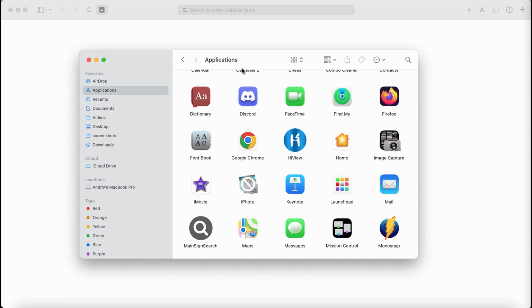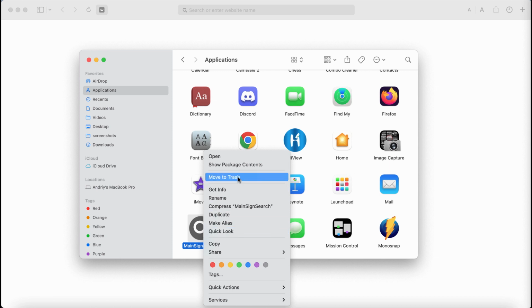Because of this application, your computer in general would be functioning in a very slow manner. You may be facing a tremendous portion of advertisements not associated with the sites that you visit. If you have found this MainSignSearch on your computer, right-click on it and move it to the trash.